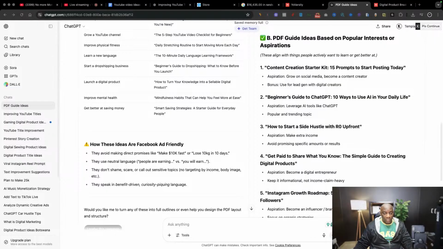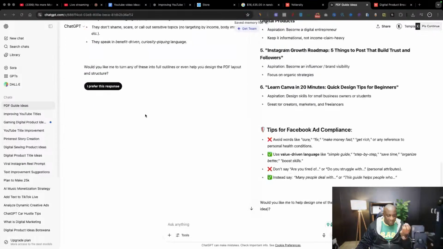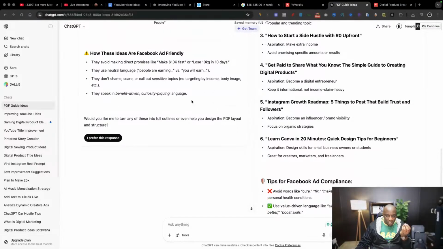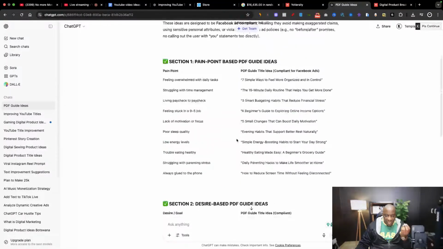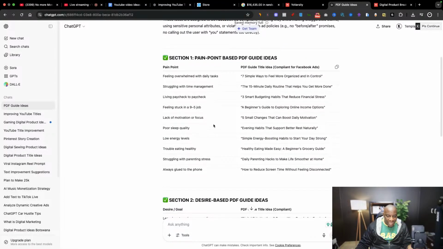Okay, cool. So we're still talking about how to find digital product ideas. The first one is just asking ChatGPT. It gave me two different responses. I'm going to say I prefer the one on the left, so that it comes out layered like this. Then I just go through all of these ideas. For example, poor sleep quality: this is a challenge people have, even evening habits that support better rest naturally. I can create something about this.